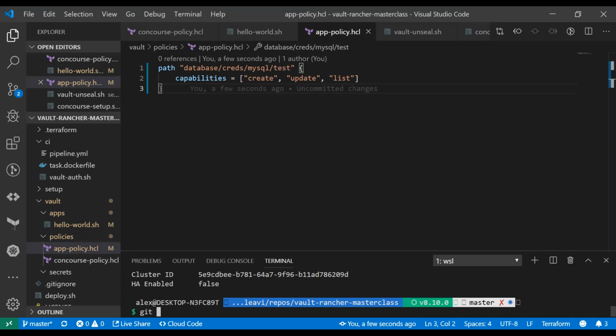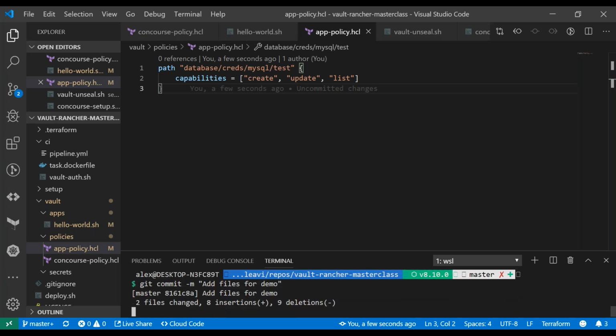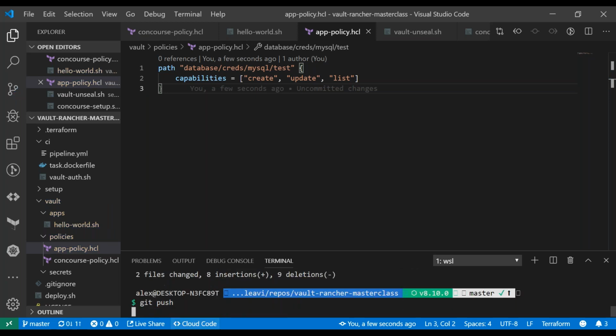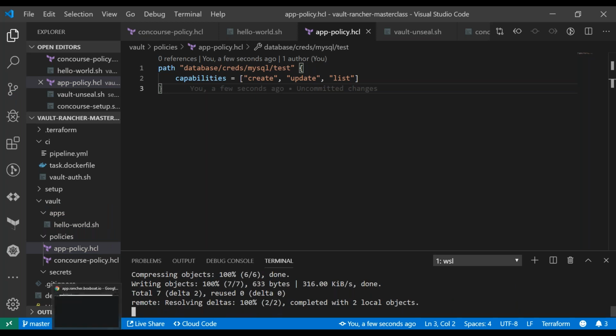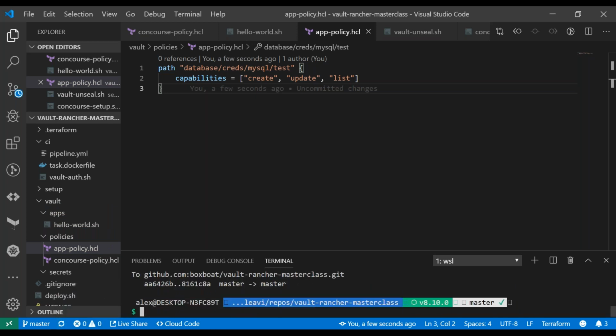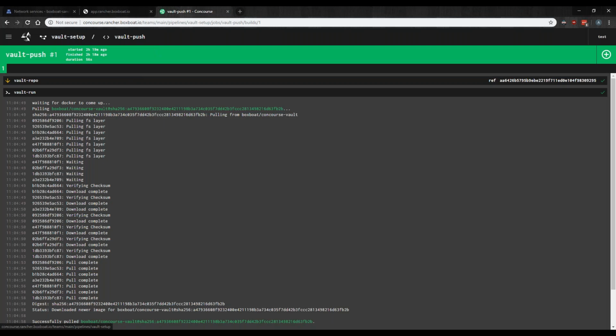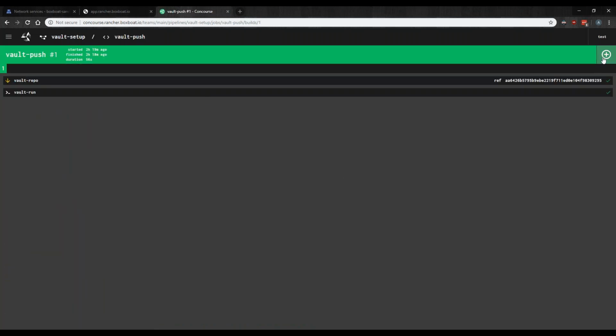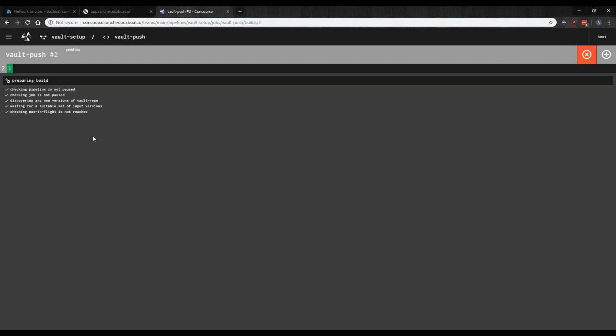Cool, that's there. And we're going to go ahead and add all these files: git add star, git commit -m "add files for demo", and we're going to do a push. It's all there. Concourse will probably eventually kick itself off. I'm going to kick it off earlier because I'm impatient. I don't remember what Concourse defaults to.